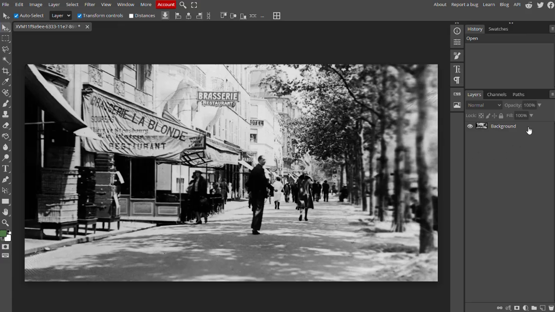Okay, so this is set up. It looks good. I'm going to lock this. So I'm going to click on the layer and just click on the lock. Now I can't accidentally change it. I want it to stay the same.